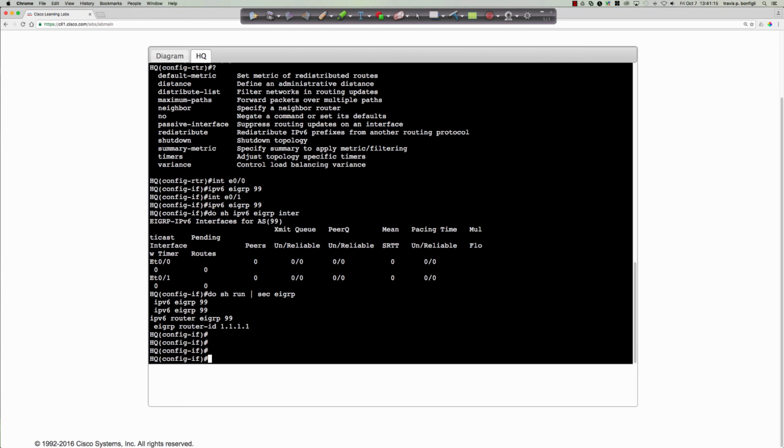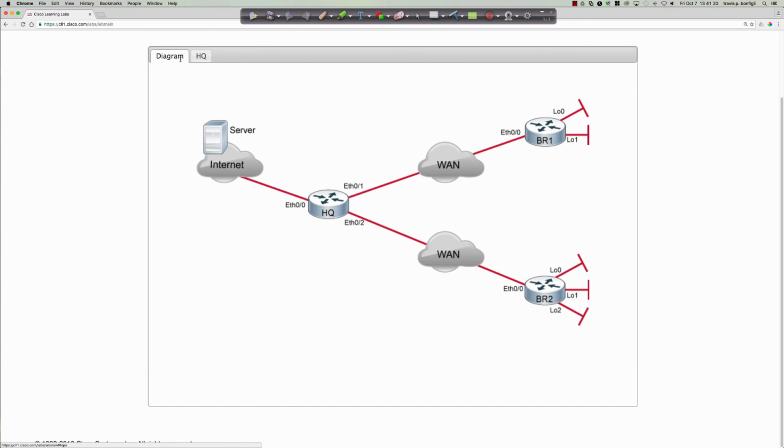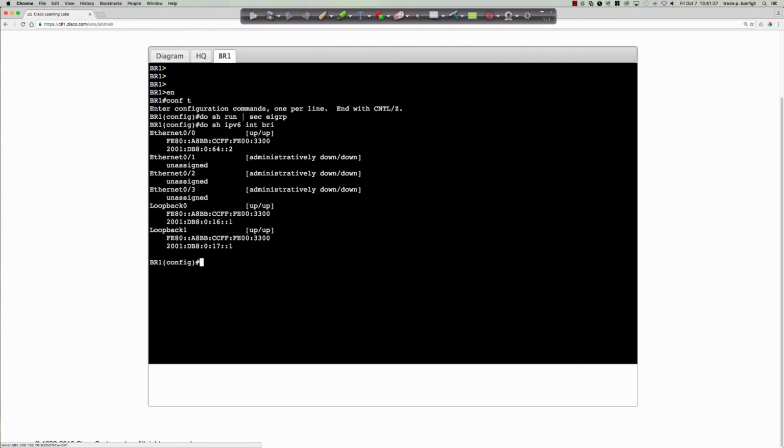Okay, so we're set up here on HQ, at least to establish the peerings. Let me check on the branch 1 router. Let's see what we've got going on over here. So let's go from user exec to privilege exec into global config, do show run section EIGRP. So again, no EIGRP. Do show IPv6 interface brief. All right, fantastic. So we've got 2 loopback addresses and the single Ethernet 00 WAN connection that brings us back into the HQ router.